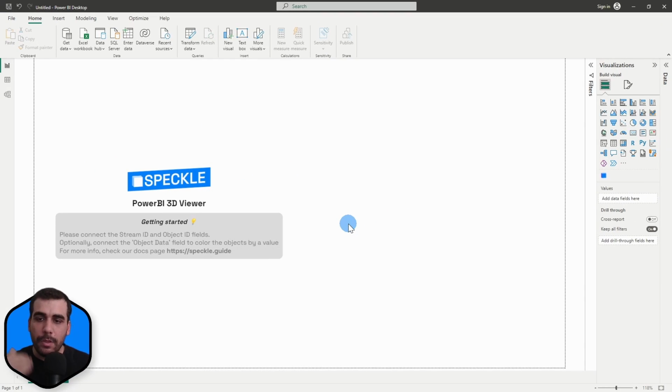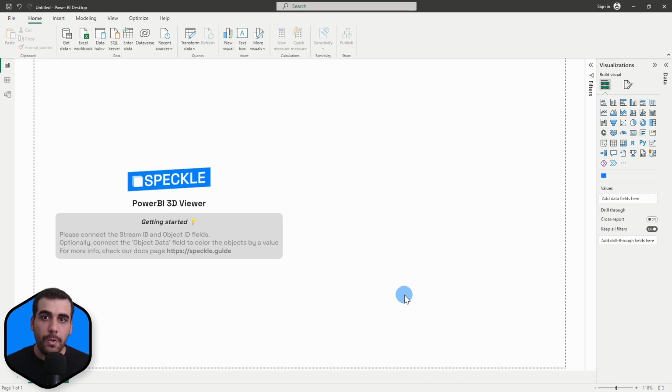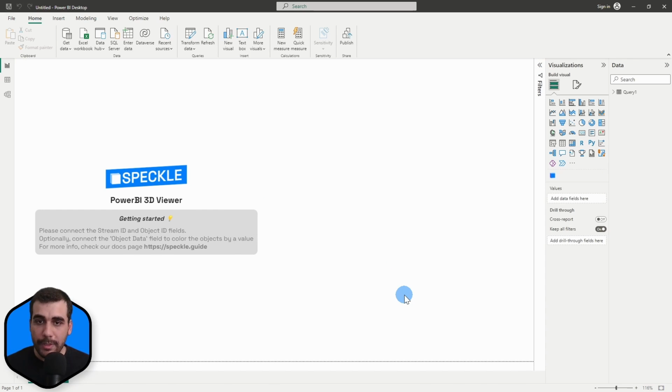So now it will start downloading the data from the Speckle server. Let's click on load and it is loaded. So we have received the data from the Speckle server. We have the visual installed and loaded in the active session. So how do I use it now?